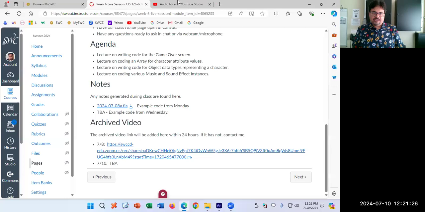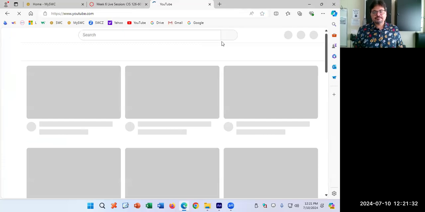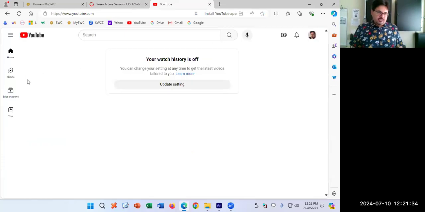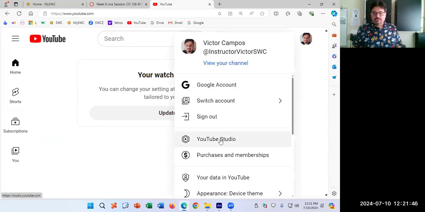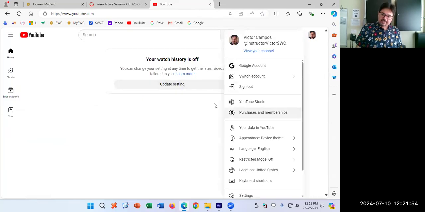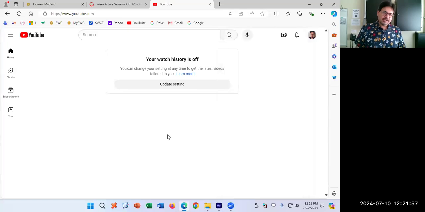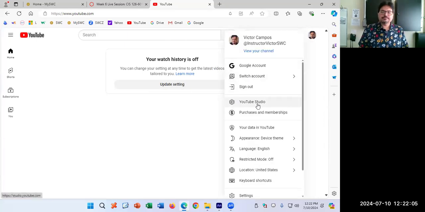To remind you about how to access it, if you go to youtube.com, there's the main interface, of course, where I'm going to search for some music or look at some shorts or whatever. But we don't want that. We want to instead log into the YouTube Studio. So this would require that you log into YouTube. If you're not logged into the YouTube account, you're not going to have these other options. I'm logged into YouTube here, and on my icon on the top right, I can go to YouTube Studio.